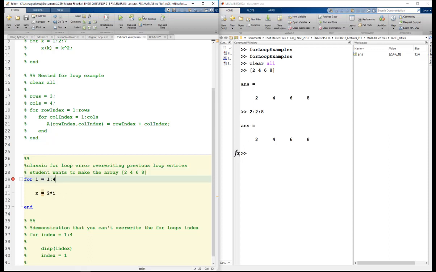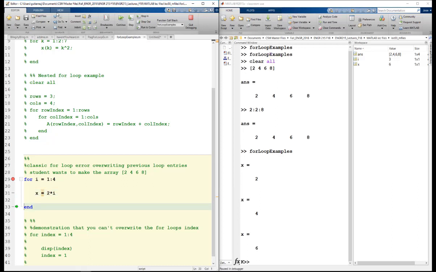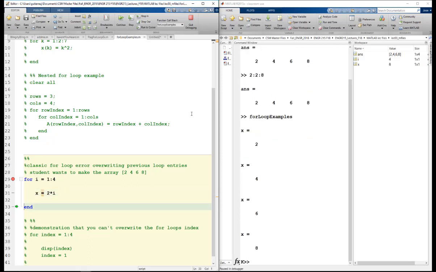So let's run through this code. I'll hit run, and now I'm at the beginning of the for loop. You know that because of this green arrow. I'll hit step, and I've created my index I, and I'll step again. You see x is equal to 2. Now I'm at the end of the code, and I'll hit step again, and x is equal to 4. I hit step again, and x is equal to 6, and x is equal to 8.